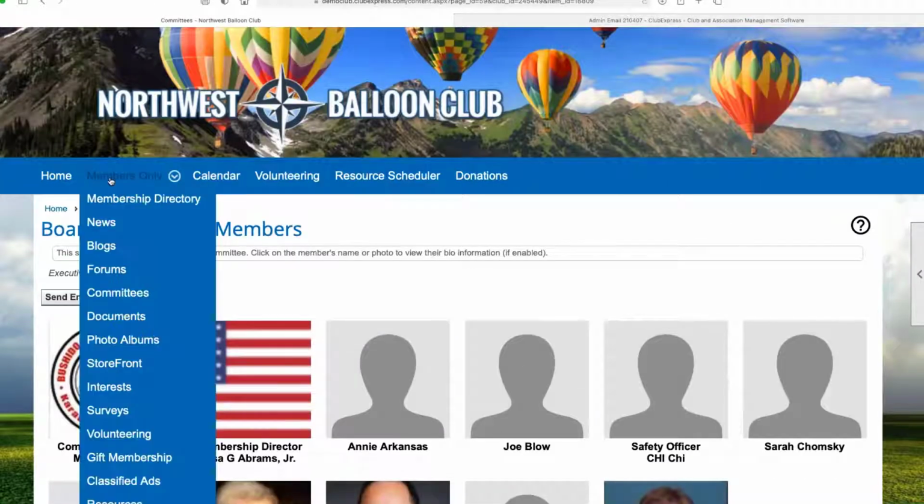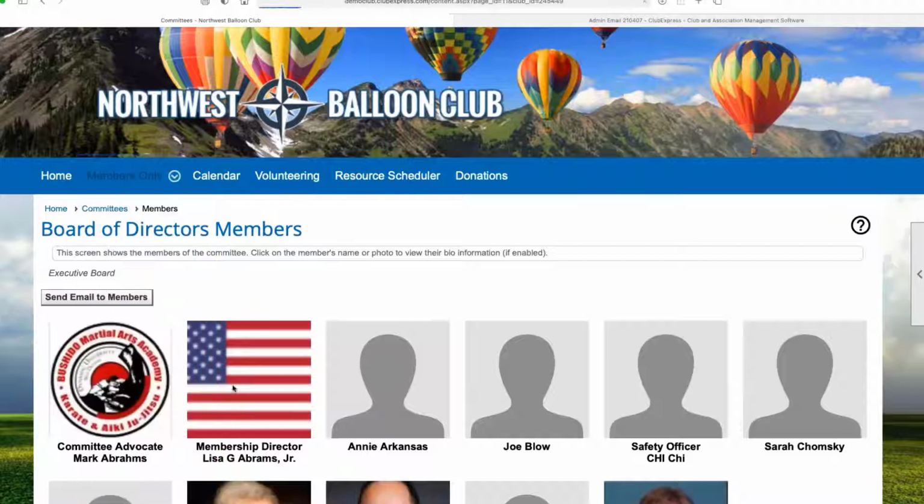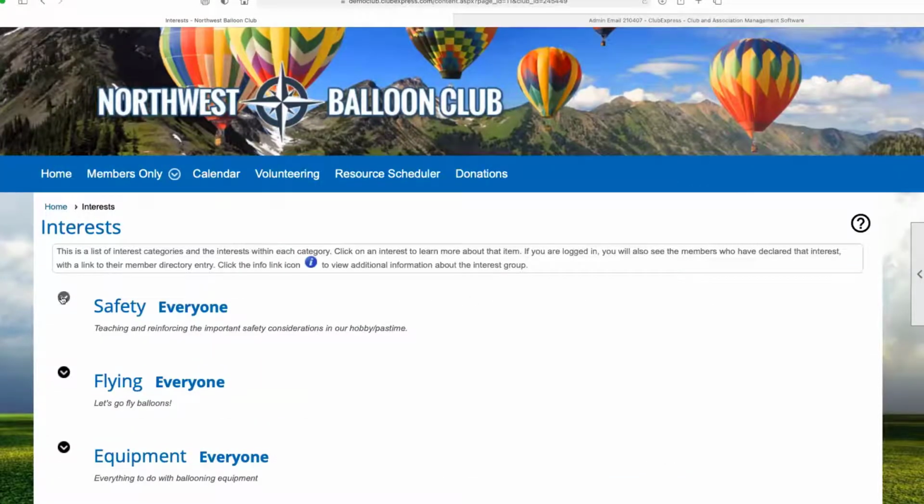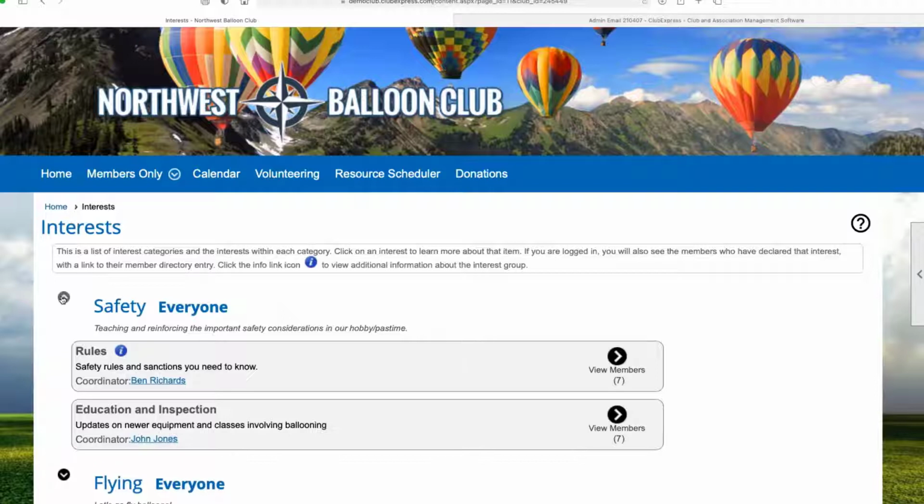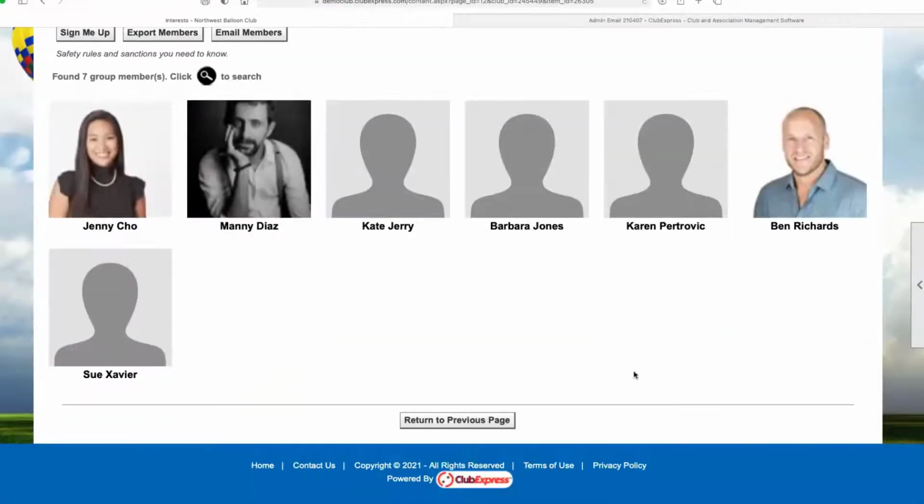And also the interests module. So those of you that use the interests module, here are the interest categories. We can jump down and look at all of the interests within the safety category. And when I click on rules, we jump over, and we're going to use the same design over here for this module.